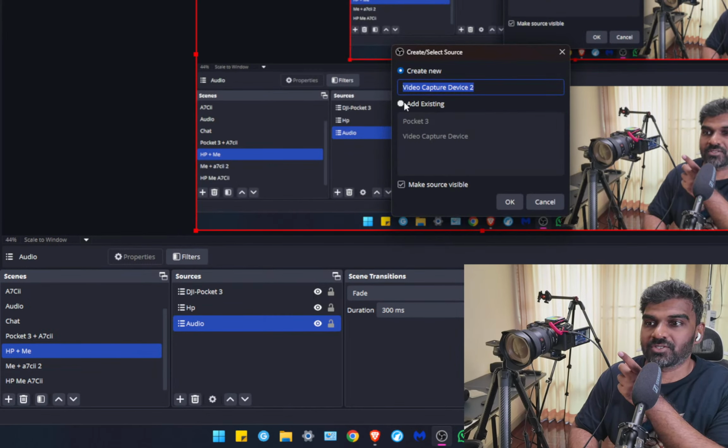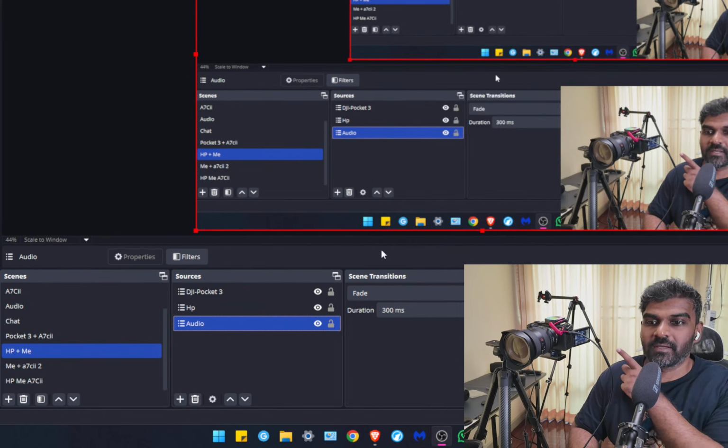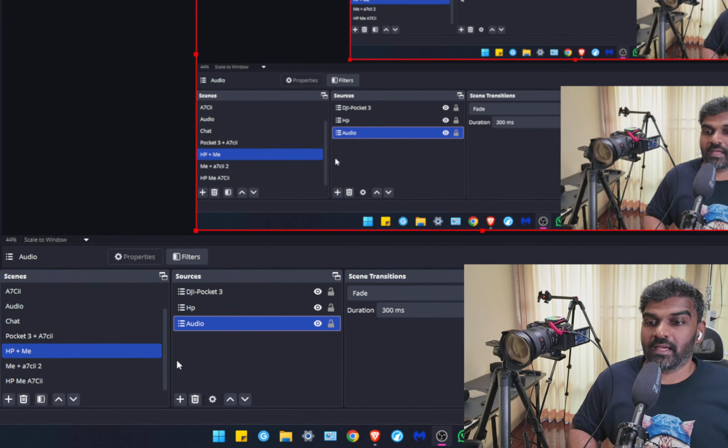So here it is showing the existing capture devices. I can choose any of them. And just to show you what I have done here, HP, Me, and A7C II, you can already see that there is DJI Pocket 3. I'm going to add another device from the existing scene, that is the HP.